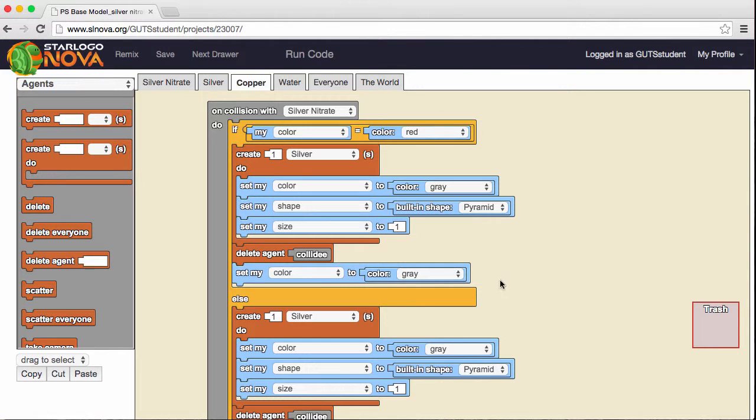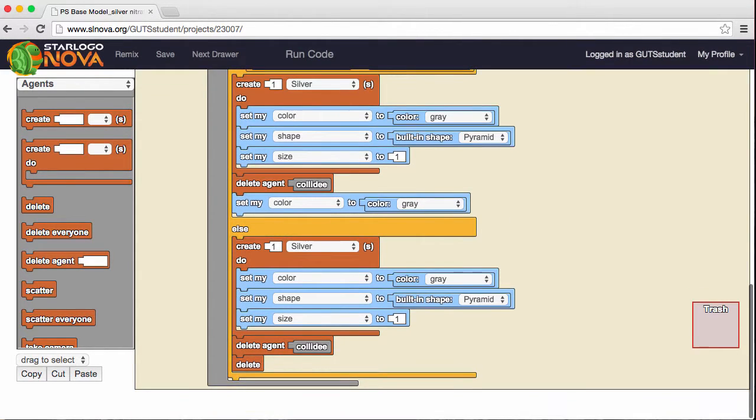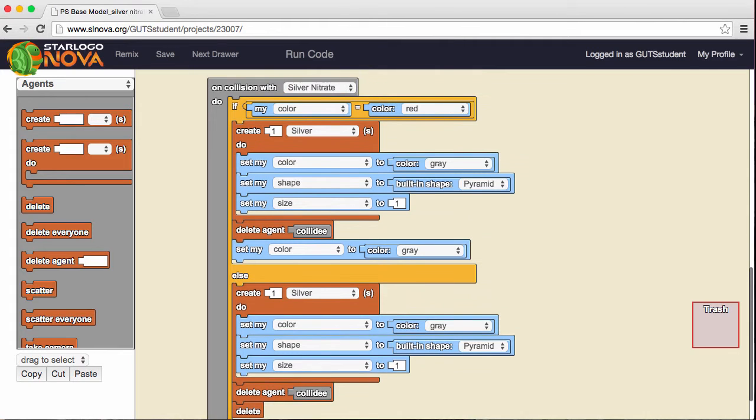It changes color to gray, and that represents the state of the copper going from copper 0 to copper +1 ionic charge. Then, when the silver nitrate collides again with the gray copper, it will form another silver agent, and this time the silver nitrate is deleted, that's the collidee, but also the copper is deleted because now it's part of the copper 2+, which is a product, and it's no longer part of the copper agent.